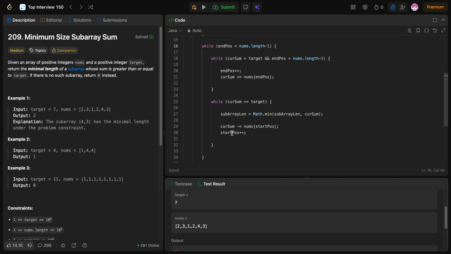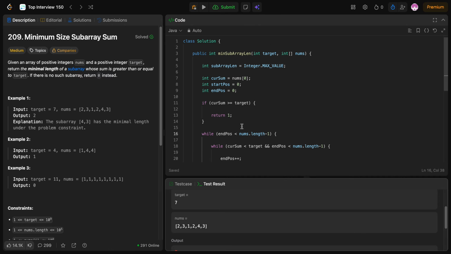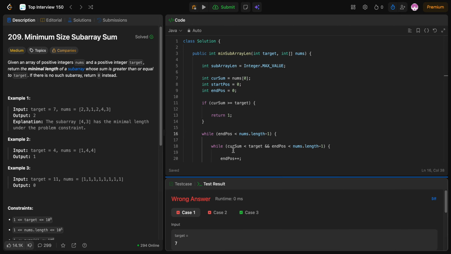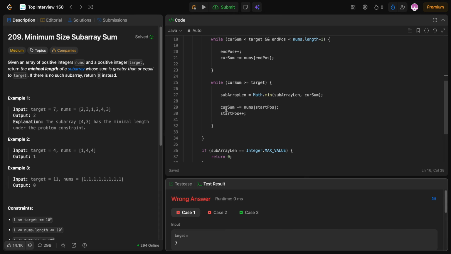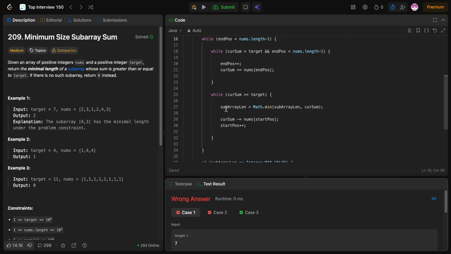Okay, so right now we're putting the current sum in the result, when in reality we should be putting the length of the array when the current sum is valid. So instead of putting car sum here, we should be putting, I think, let's say start position is 0, end position is 2. It should be 2 minus 0.